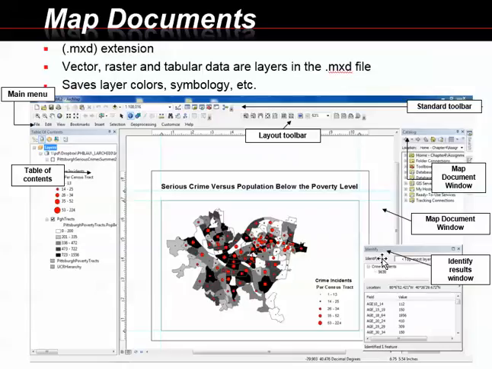The Identify results window is just a tool that's available to you. You can access that tool by clicking the I in the blue circle here. So if you click that I and then you click on a census tract, then a pop-up window will show up and give you all the information that you have in the attribute table of that census tract.